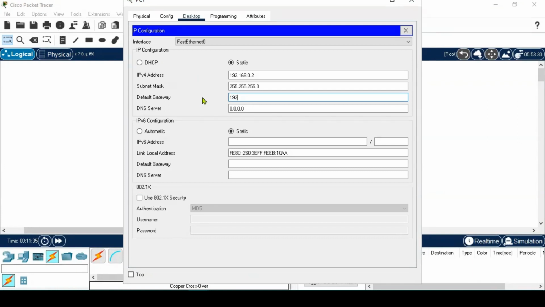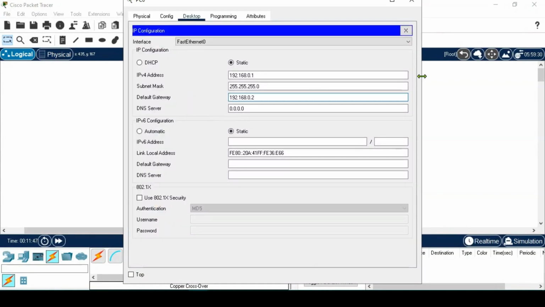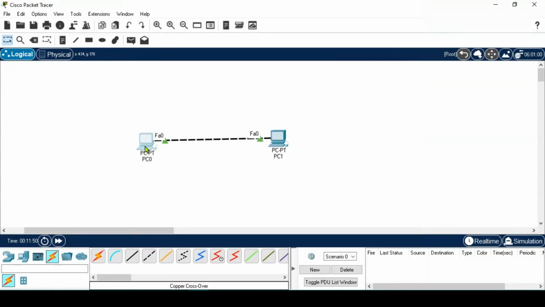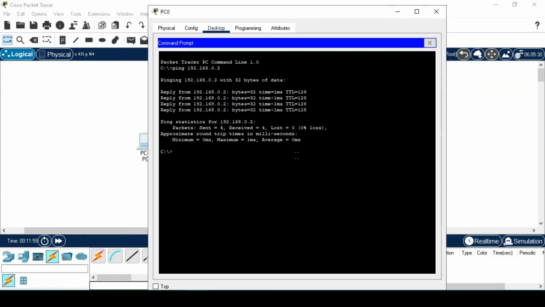So 192.168.0.1. Let's just check I entered that correctly. Yeah, 0.2. So the gateway for this PC is that PC, and then the gateway for this PC is that PC. So again, we can check our ping. When you are in command, if you press up, you can cycle through the previous commands you have written, which is useful. Let's test it again.